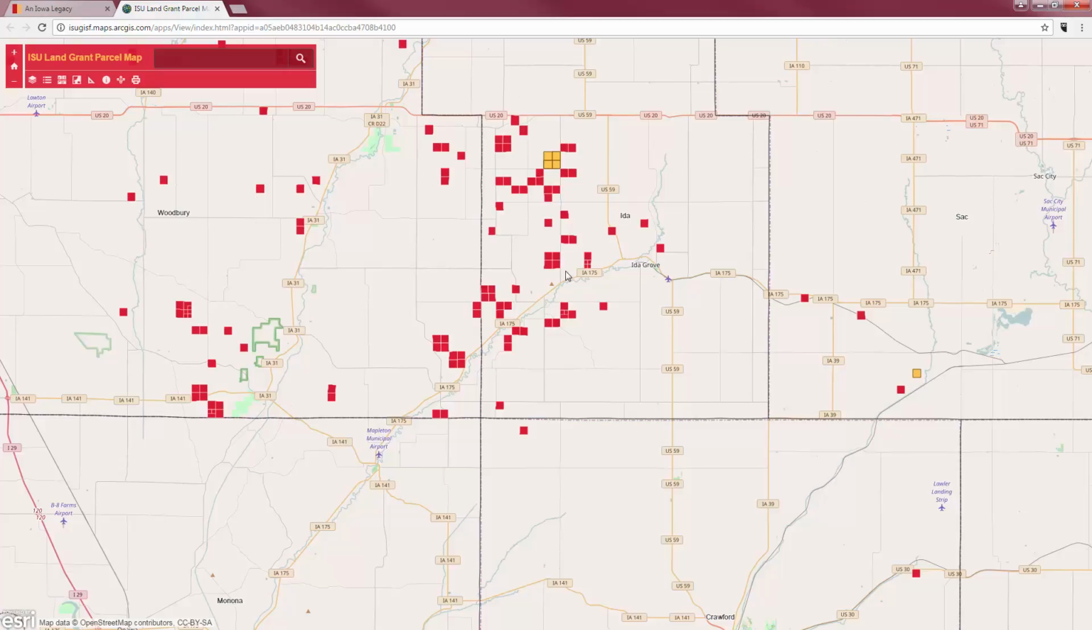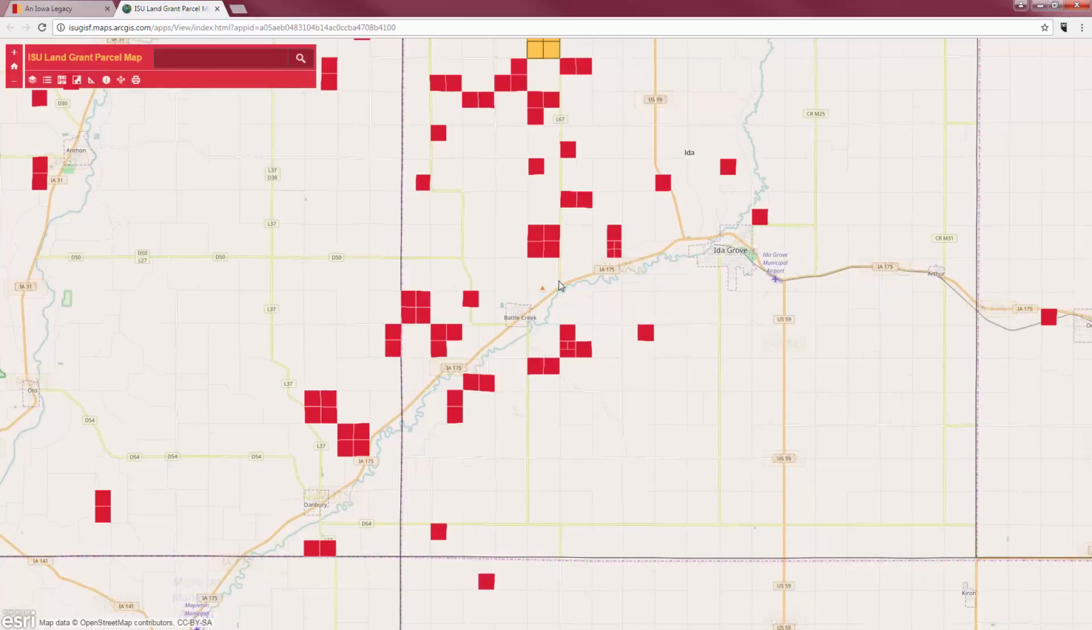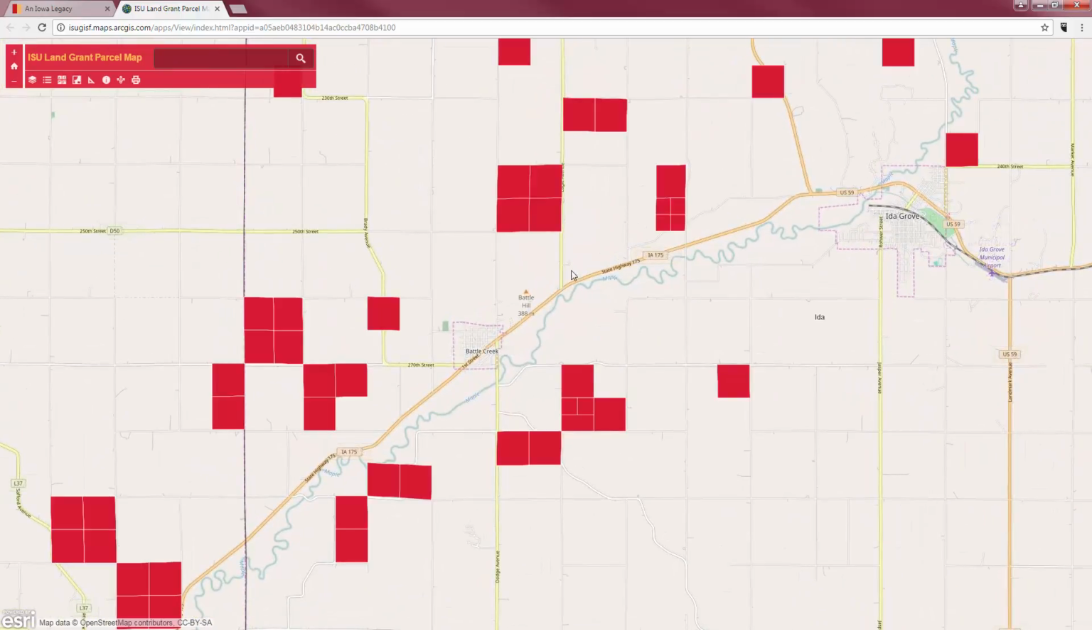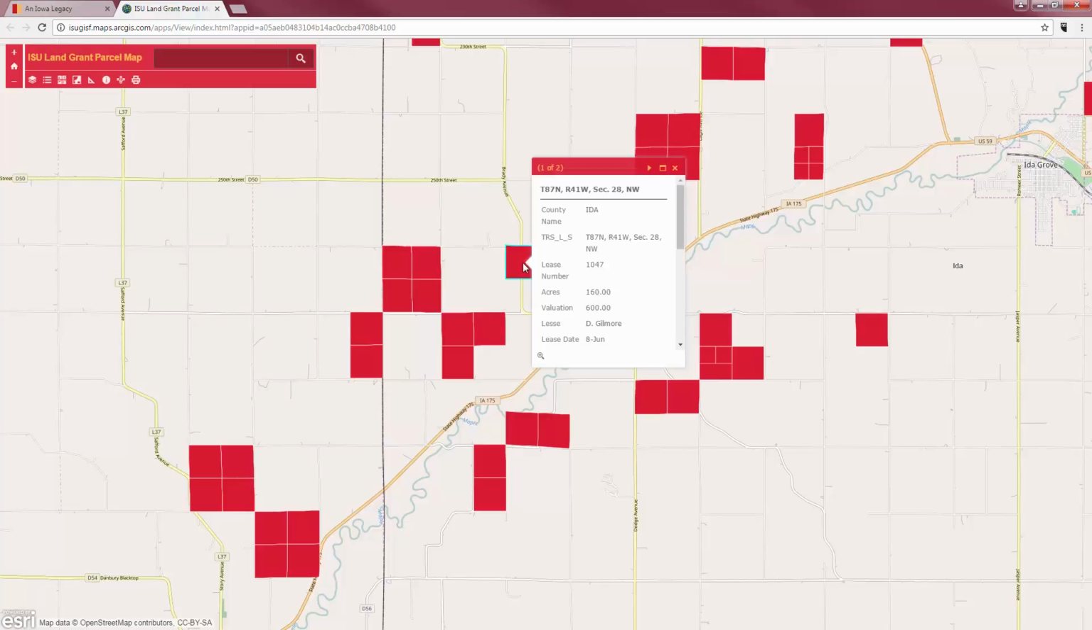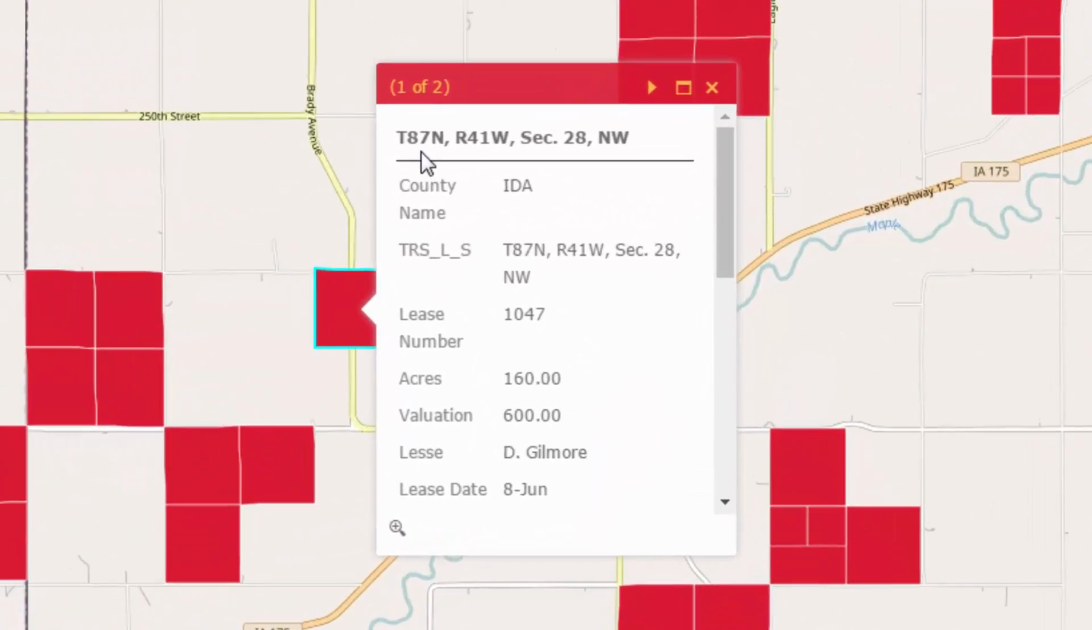To find your parcel, just find ground references that get you close to the parcel, and you can continue to zoom in, and it will show the road names. It'll start to show the towns, the city limits, other infrastructure like rivers and railroads and those types of things. So in this particular example, if we wanted to look at this parcel just west of Battle Creek, we can simply click on it with our cursor, and it will open up an information pane that gives us the legal description. In this example, it's actually Township 87 North, Range 41 West, in Section 28, and it would be the northwest quarter of that square section.